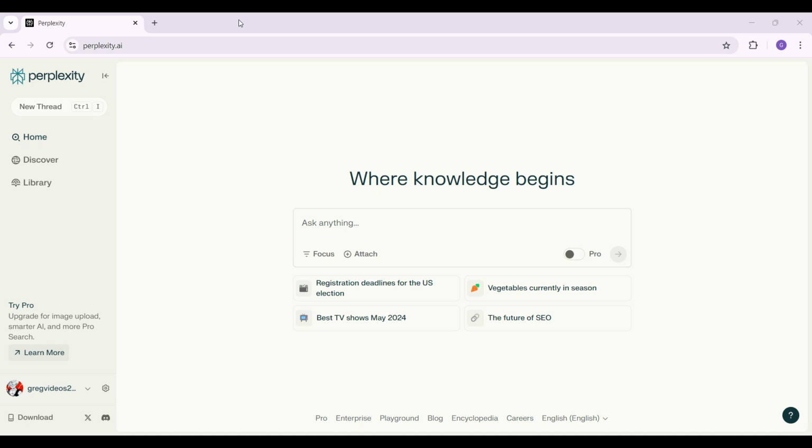In this tutorial, we're going to look at how to delete your Perplexity AI account. Now let us begin. Well guys, it is quite simple to delete your Perplexity AI account.